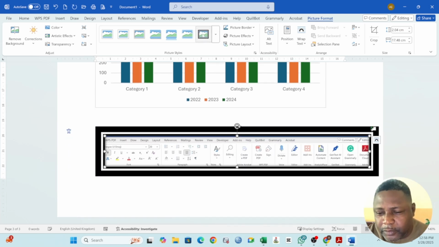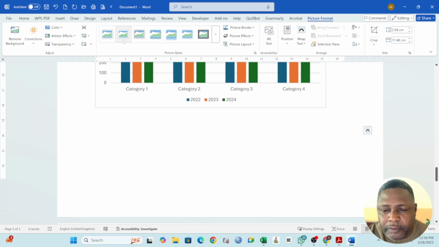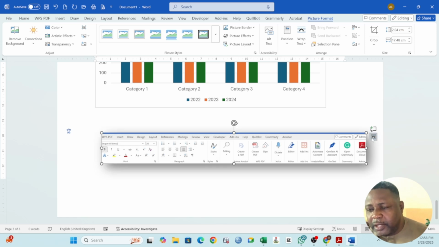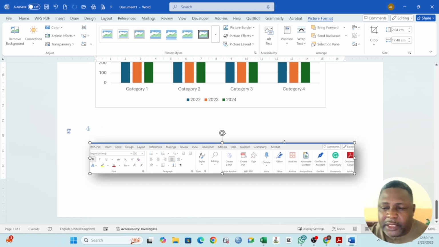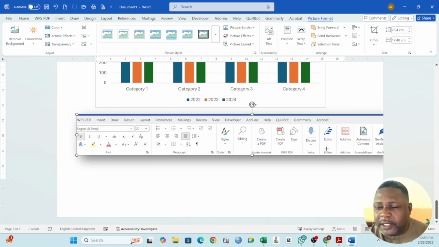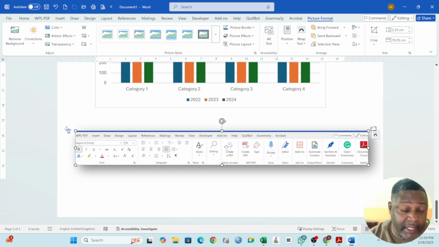I can do some styling for it also. Okay, I can do some styling and apply it to my text. I can bring that in front, tight, or through, so I can say in front of text, which allows me to move it about, and other things that I can do with it. Okay, so that's working with the illustration group in Microsoft Word.